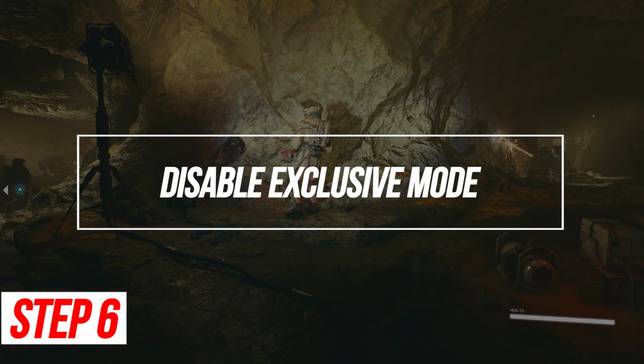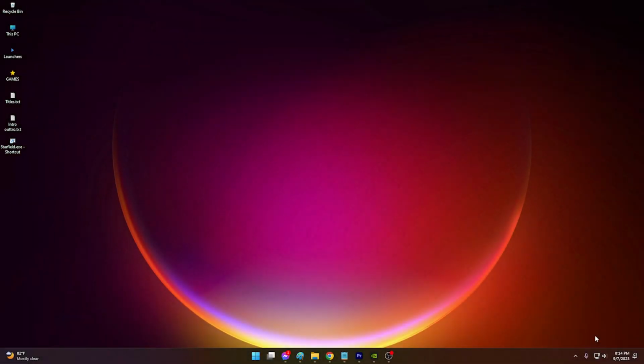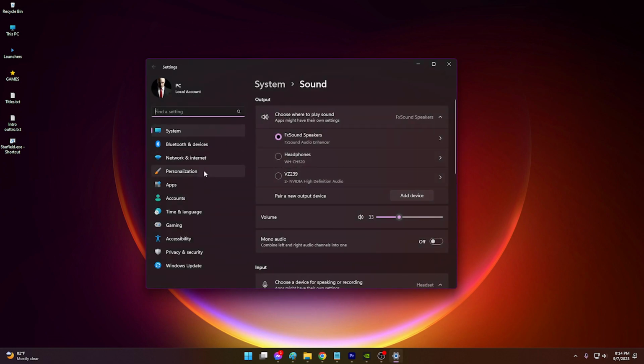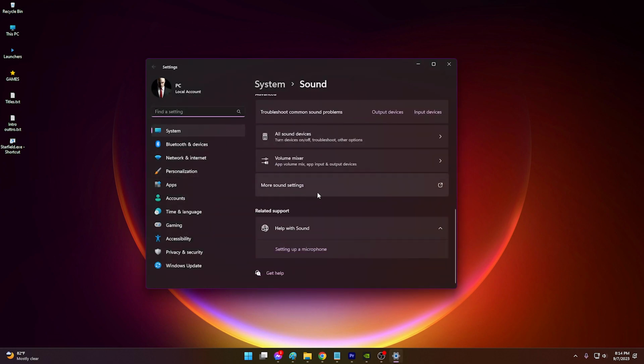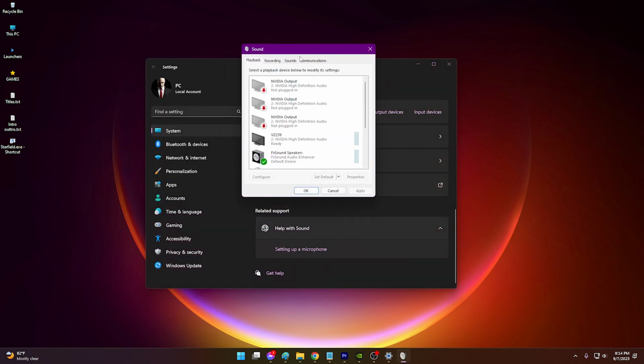Disable exclusive mode. Some sound devices in Windows require exclusive mode access to function properly. This can prevent Starfield's audio from working. Disabling exclusive mode resolves conflicts.